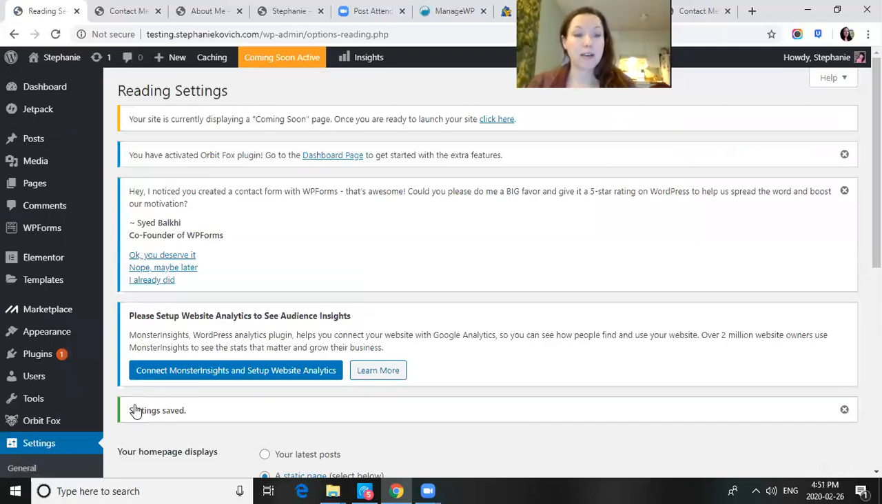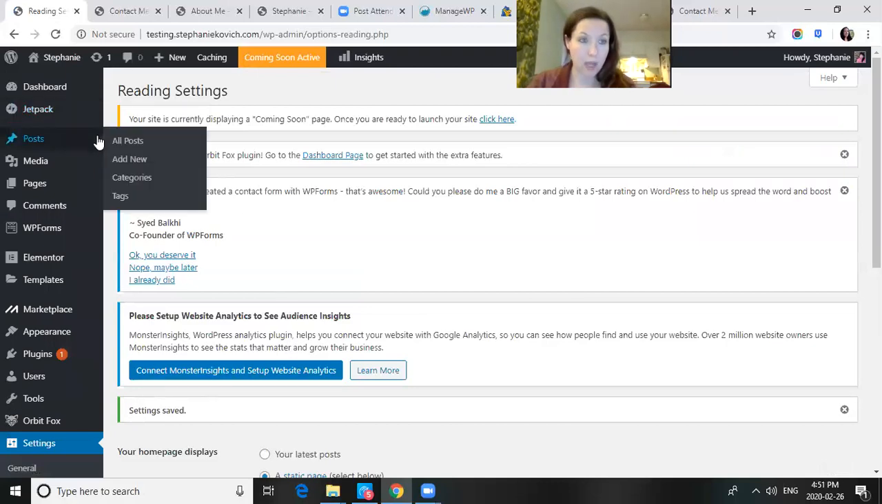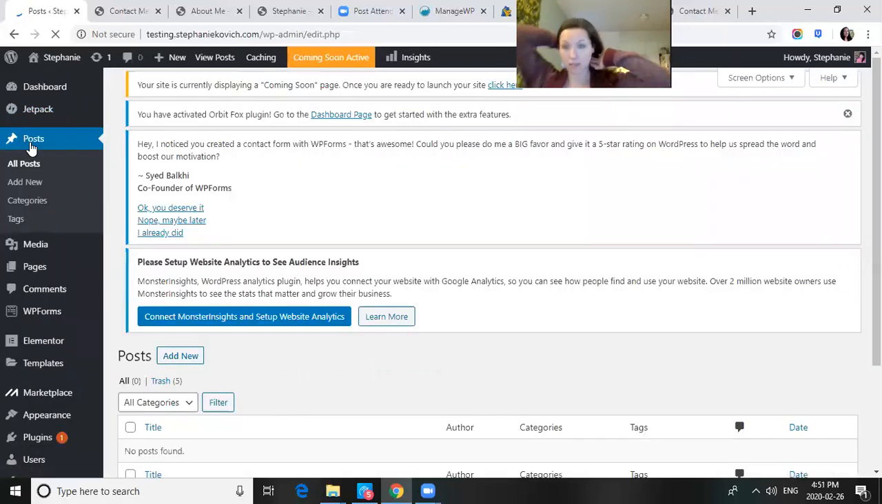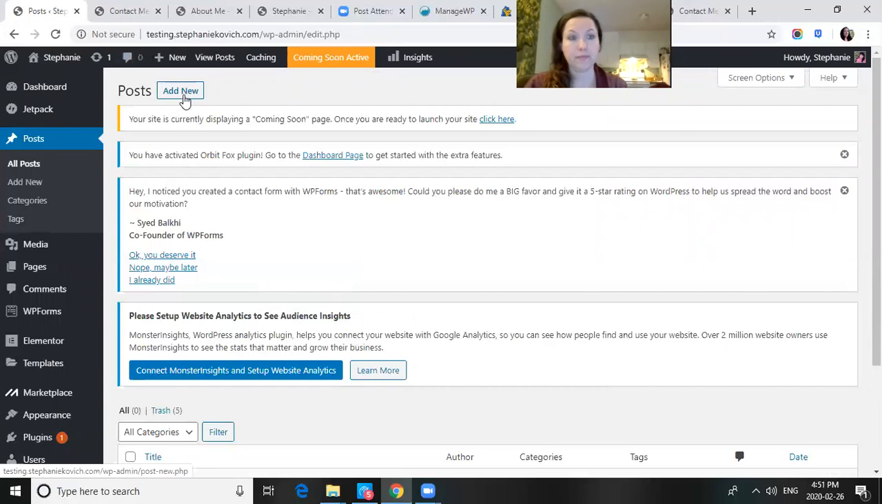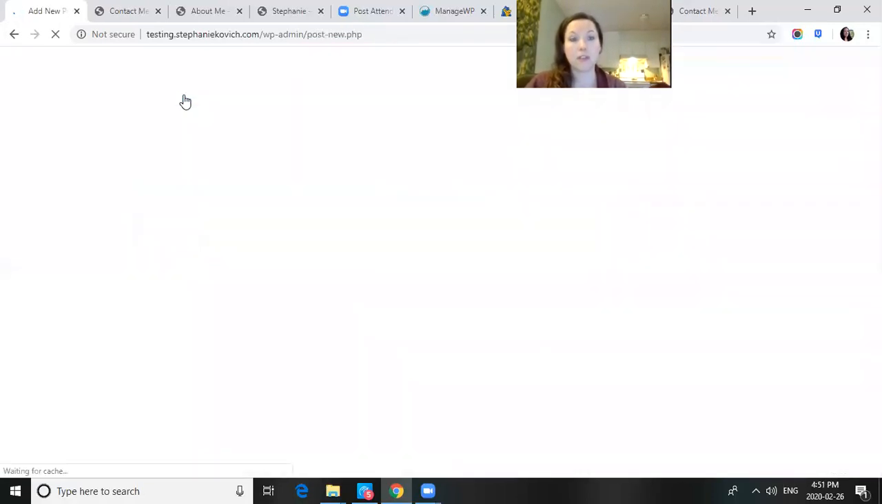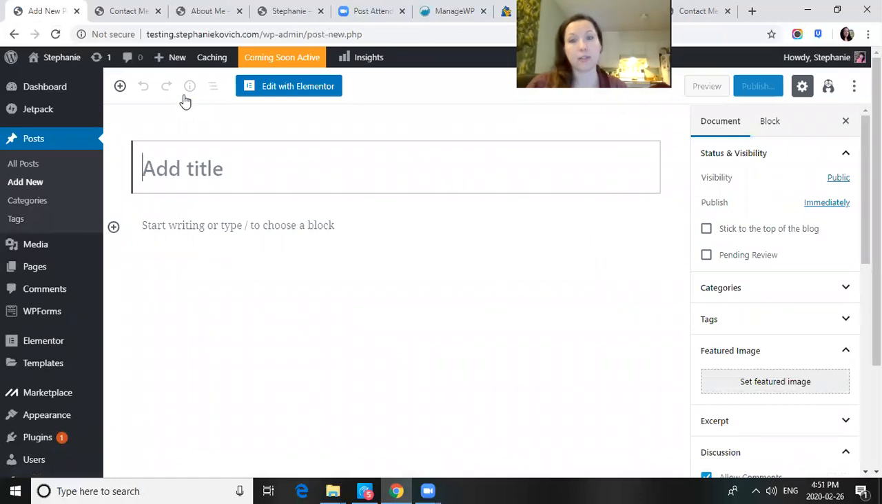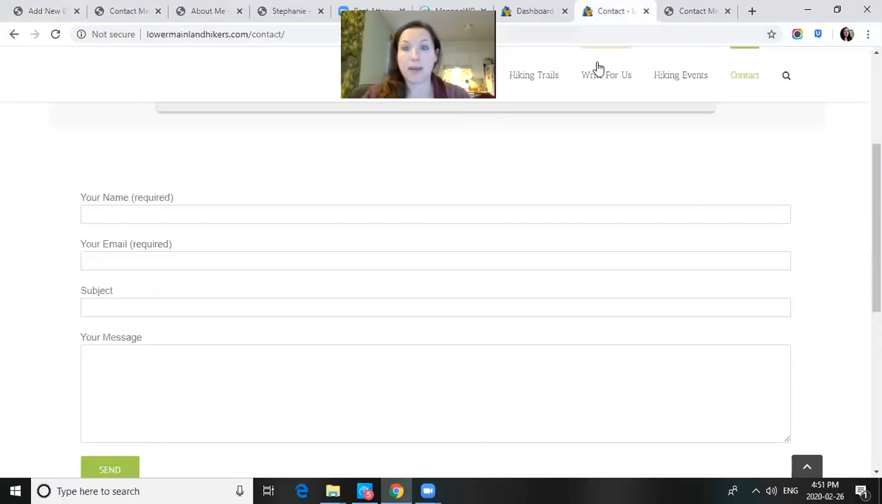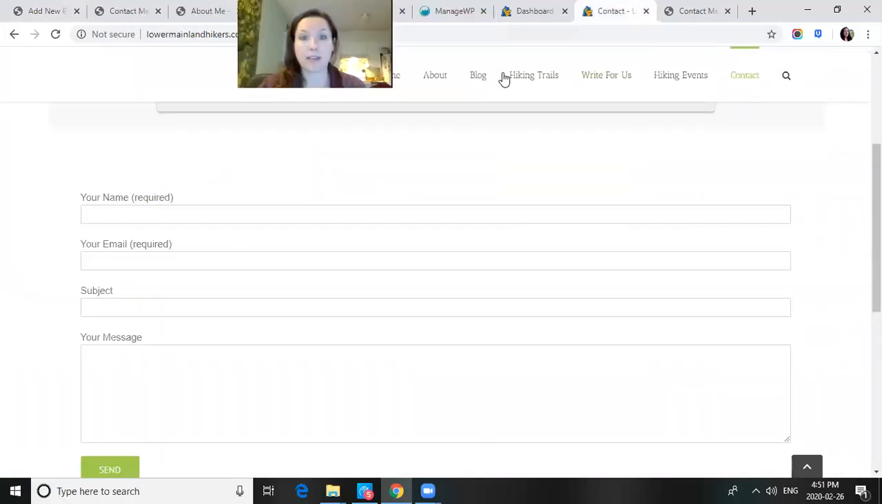So we have our pages now. And to add blog posts, you have to go into this posts option here. It's going to look just like pages. Add new. It looks exactly like how pages do, except these are posts, they're your blog posts, and they're only going to show up on that one blog page. So we can copy and paste some of my blogs from my hiking site so I can show you what that looks like.